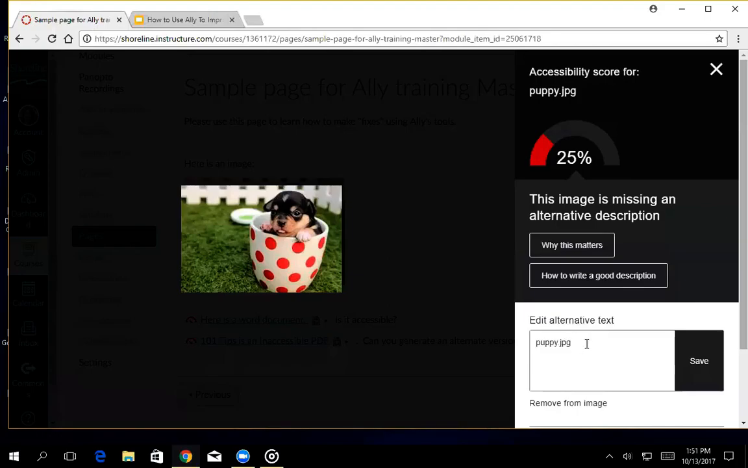Now, I gave you guys all letters. You know, there's not a lot you can say about letters, and I understand that. But I wanted to keep it simple so you understood the how-tos first. And what I love about Ally, again, I said it's made for faculty as audience. We have information here, right here. So why does this matter?